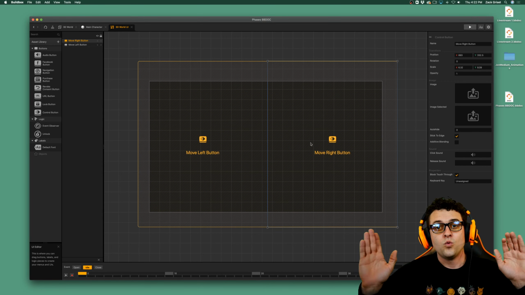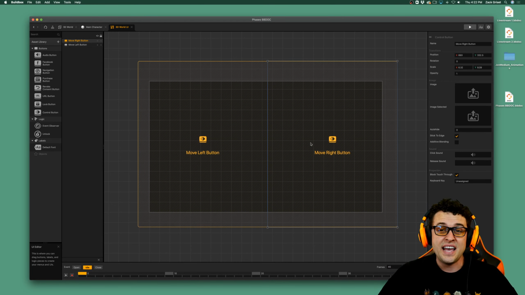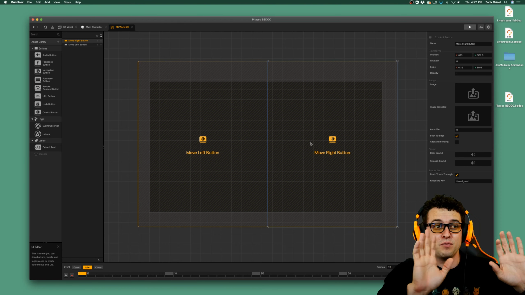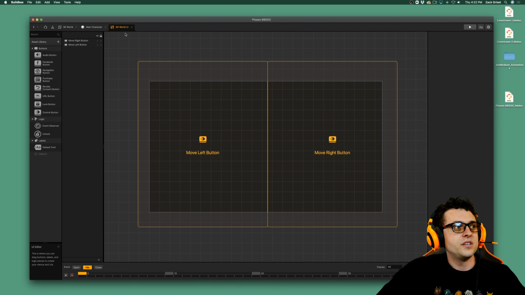So here's the thing. We just created these buttons, but we don't have any images for the buttons. You don't need to have any images for the buttons. You can just have them be invisible here, and you'll see in a second. So we've got the Move Right button. We've got the Move Left button.